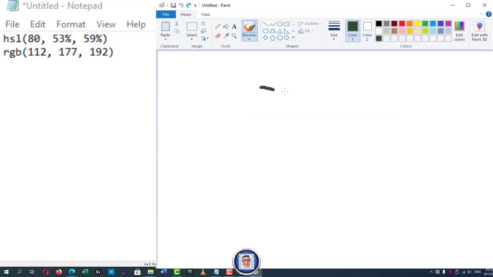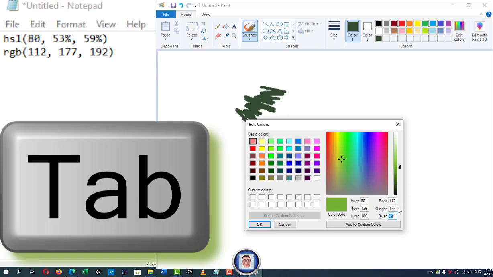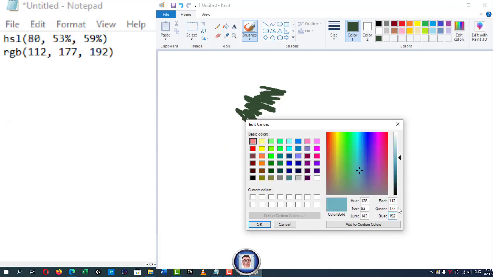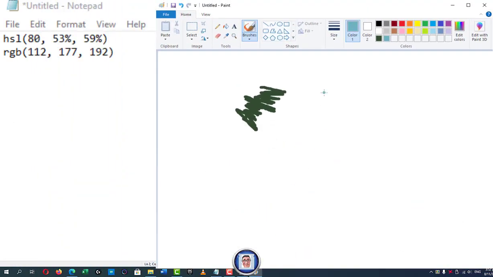So now you have your color, and if you want, let's say there is a color that you saw on the web, in the movie or whatever, you want to repaint your house or anything, you have the color that you wish. Now for the RGB, I double click in the first one, which is the red 112, press tab, 177, press tab, 192. And now I press OK, and I have the other color that I selected, as you can see here.